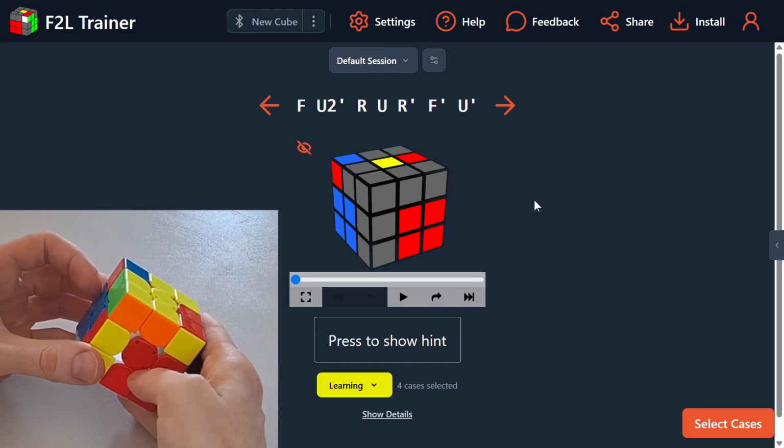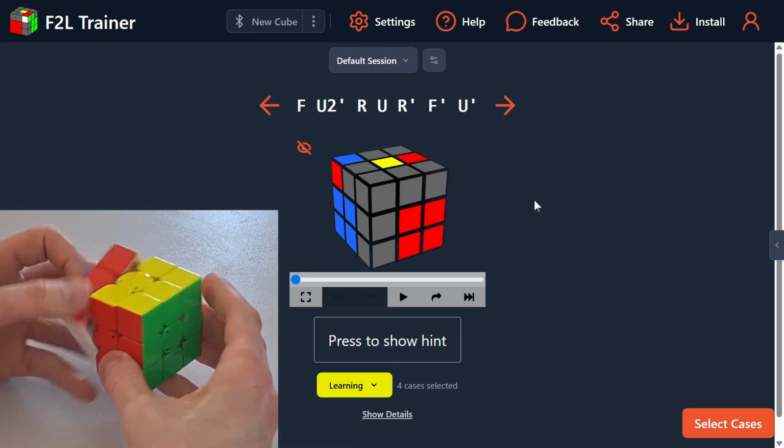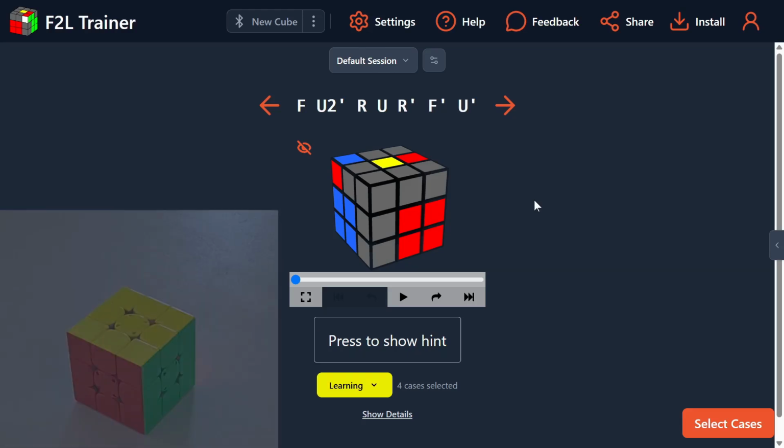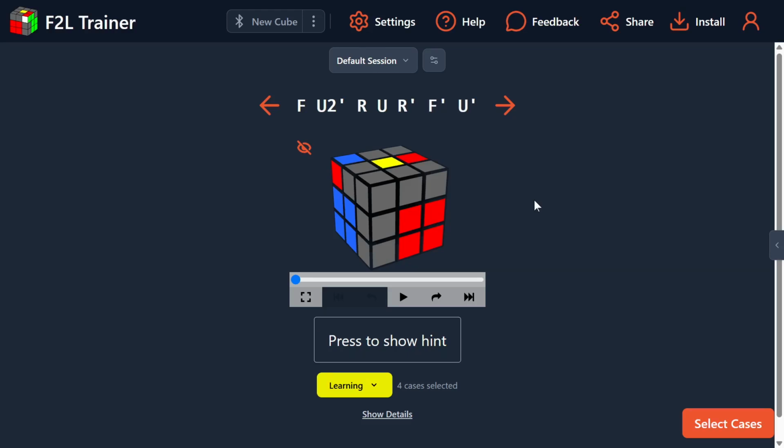Once scrambled, try to solve the case. To move to the next case, you can click the arrow, click the virtual cube, or simply press space on your keyboard.